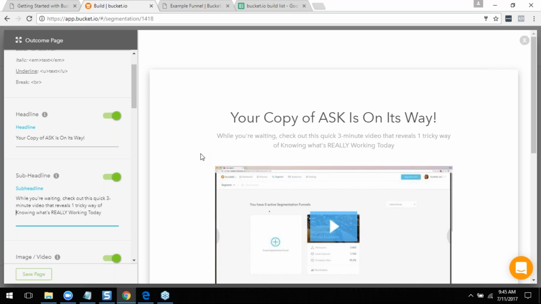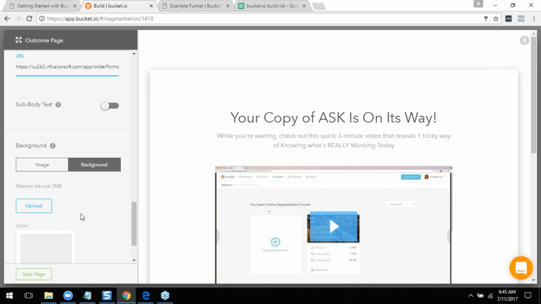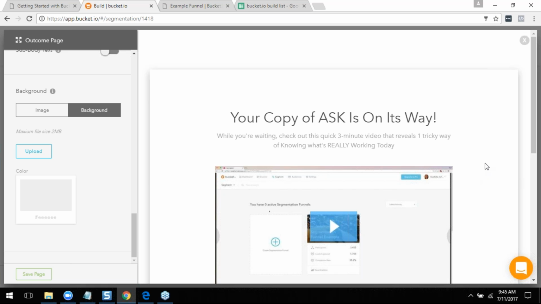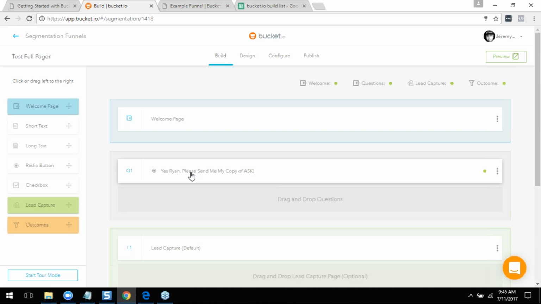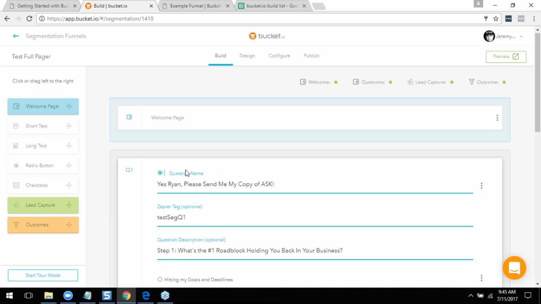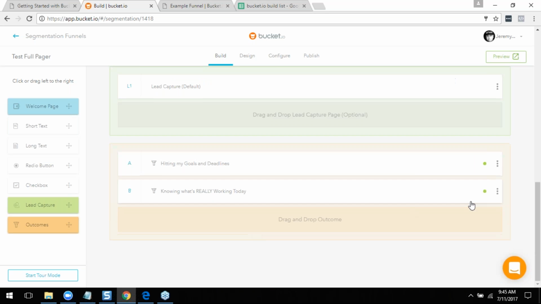You might want a little more advanced changes in your copy, but as you can see, now you're starting to customize that sales messaging. So now, instead of just telling everyone the same response for one outcome page, you're customizing it to fit their exact problem. Save that. And we have the ability to do it with each of these options here, right? So we've got getting detailed feedback on my business. This one probably won't fit nearly as well, but I'll just show you.